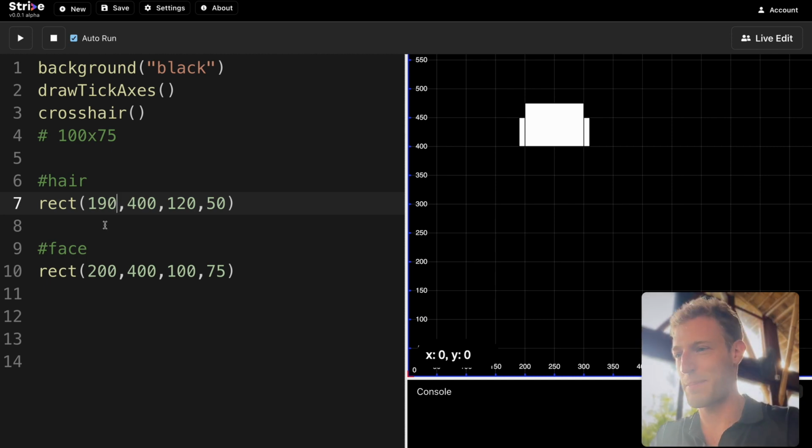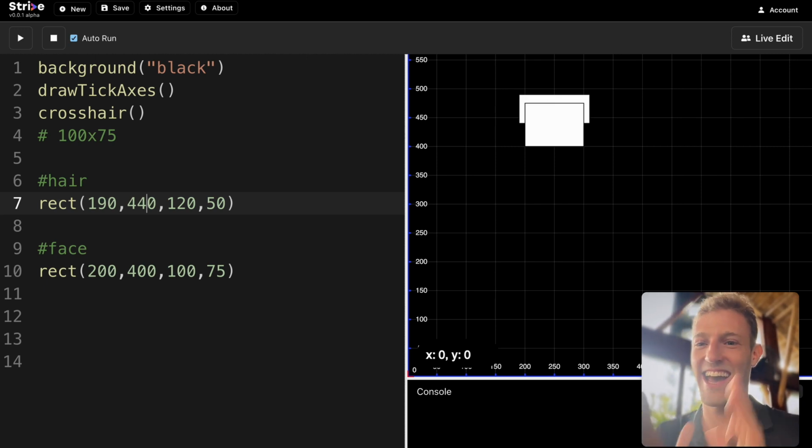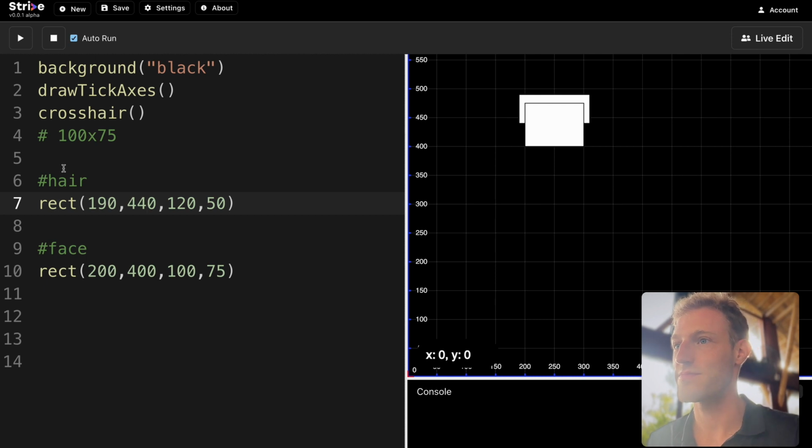Now we just need to move it up. So let's say 450. What does that look like? Okay, it looks too much like an afro. Let's go 430. Too short, 440. Okay, cool. We have the outline of the face done.